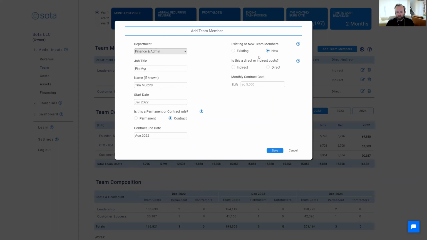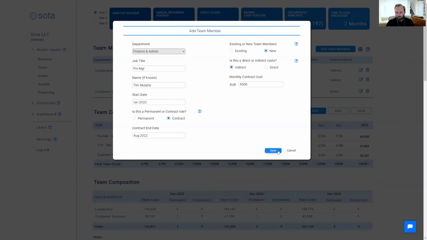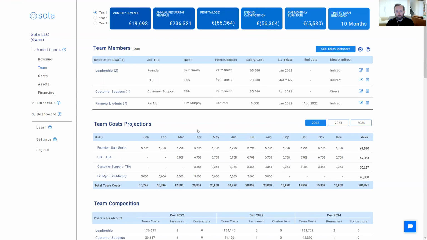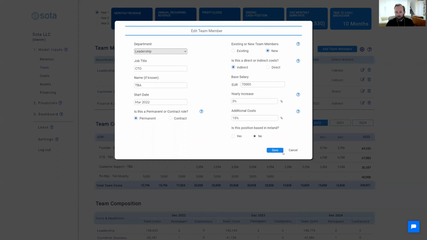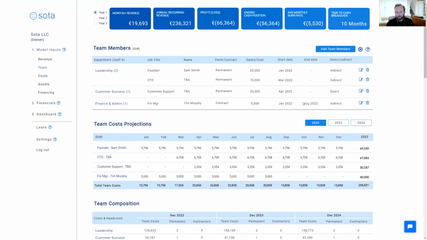So they're not an existing member of the team, not an existing employee. They're a direct cost, and we pay them, let's say, 5,000 a month for that. So you can add in contractors as you want. So that's how you build up the team. We might actually just change one of these here, the CTO, so that they're actually not based in Ireland, and we'll come back to that in a few minutes as to why that's important.